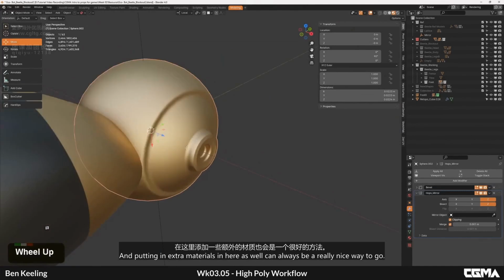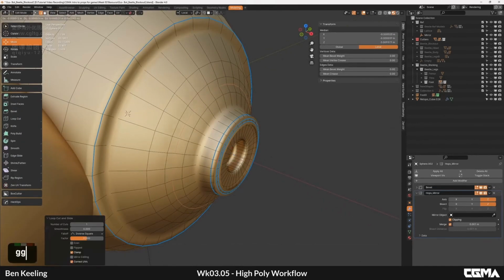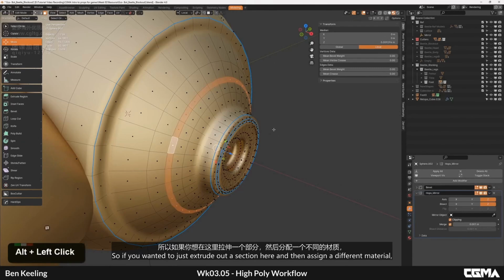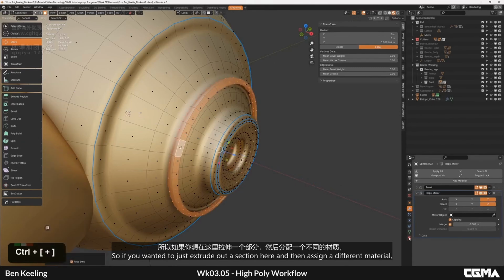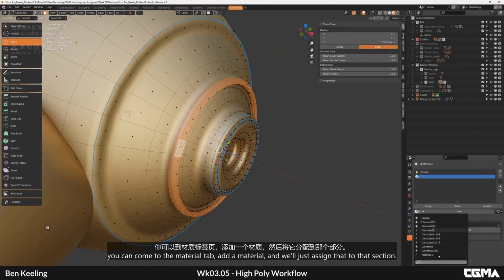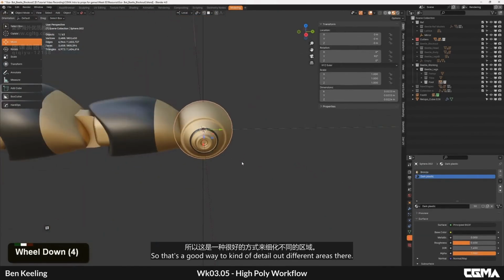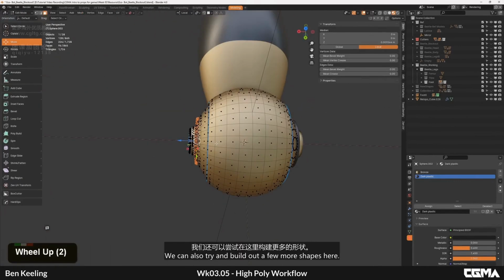And putting in extra materials in here as well can always be a really nice way to go. So if you wanted to just extrude out a section here and then assign a different material, you can come to the material tab, add a material, and we'll just assign that to that section. So that's a good way to detail out different areas there.